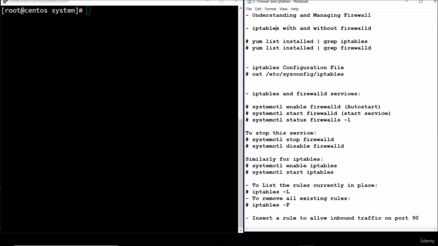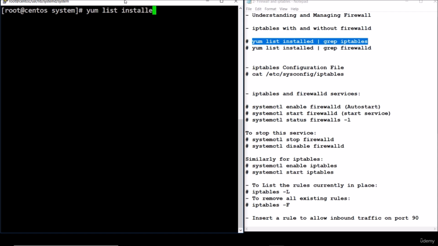In some of the examples that we will cover here on how to use it, first of all, we check what's installed, whether iptables is installed or FirewallD is installed. These are the commands we can run. So let me run those. yum list installed, and then I'll grep for iptables.